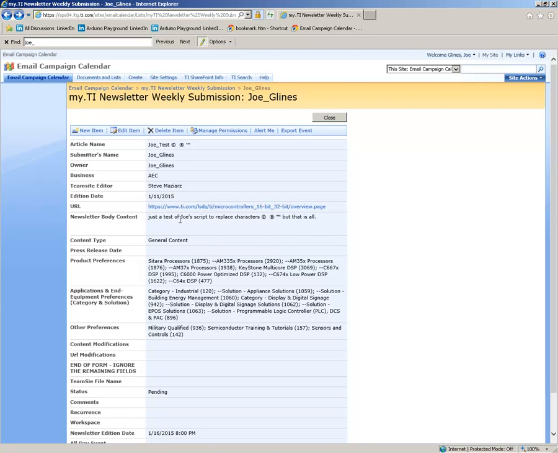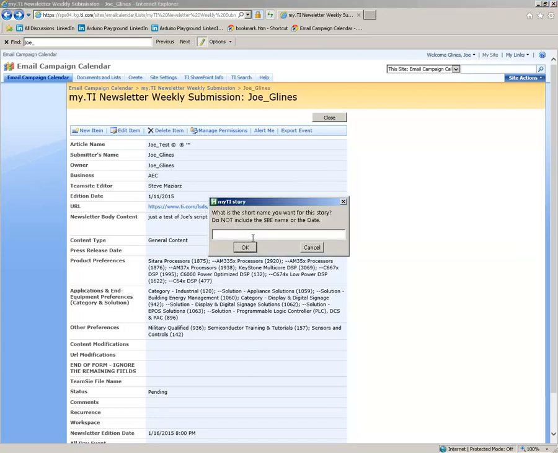Oh, the other thing is I needed to give it a topical content name, what I'm going to save the thing out as. That's what goes back in here. So this pops up and says, hey, what's the short name for the story? I'm just going to call this Joe's Test. Okay, and you'll see how I use that later.